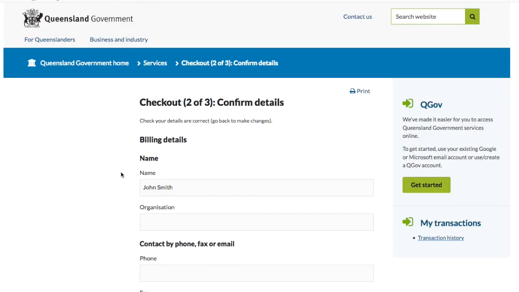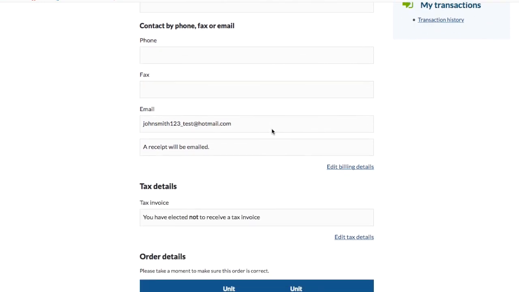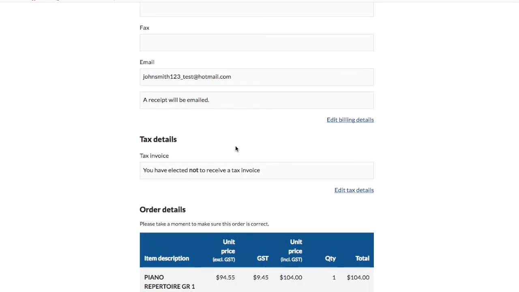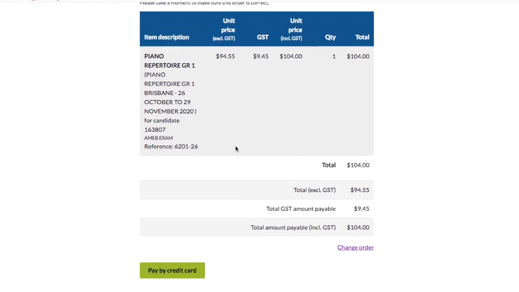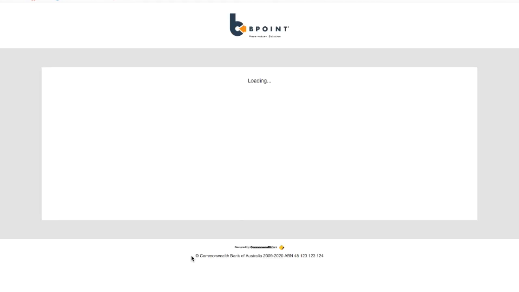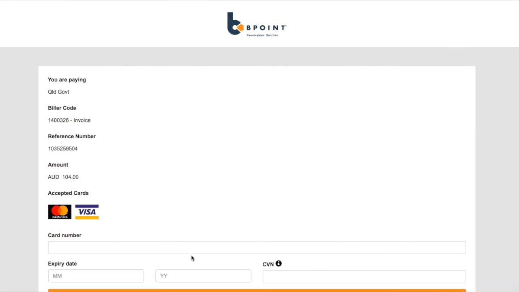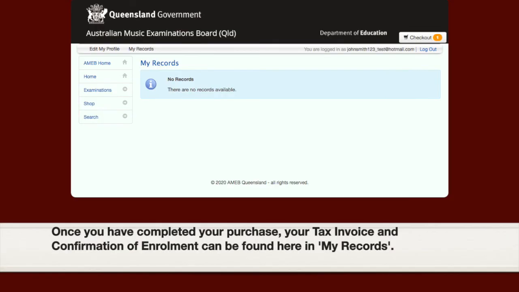This next page is for you to confirm the details you just entered are correct. If your details are correct, proceed by selecting Pay by Credit Card. Next, enter in your credit card details through the BPoint Payment Gateway. Once you have entered in the details, you will receive a confirmation message. You can then navigate back to the AMEB Queensland shop and access My Records. Your tax invoice and confirmation of enrolment can be found here following your purchase.